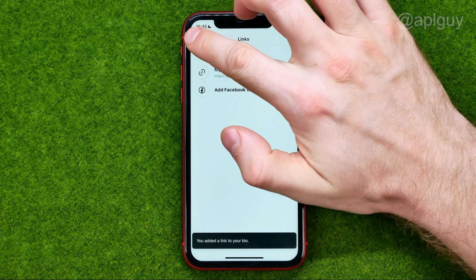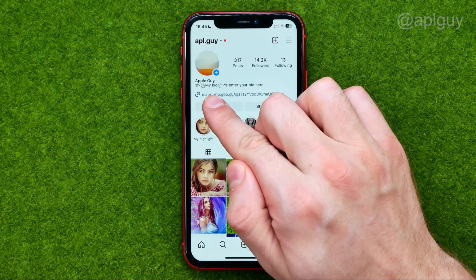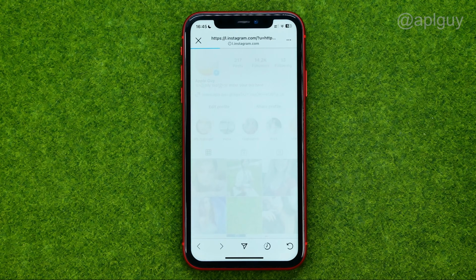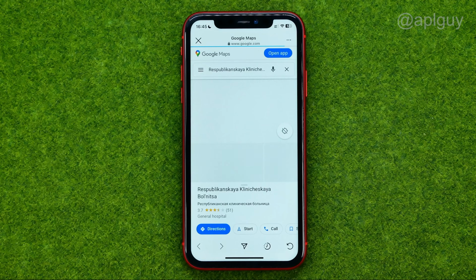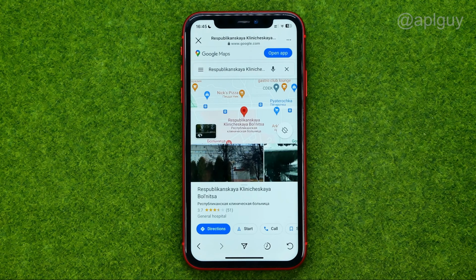And then if we go to our profile, we can see that now we have a clickable link to our location on our Instagram profile. That's how you can easily add your business location on Instagram.